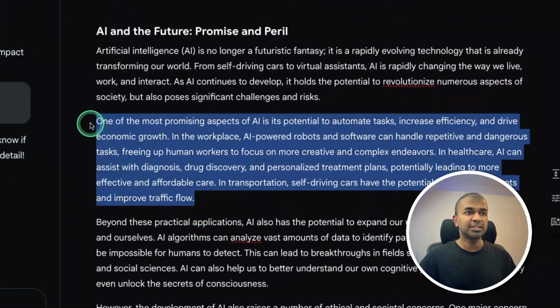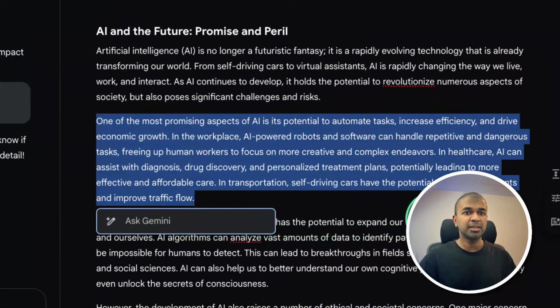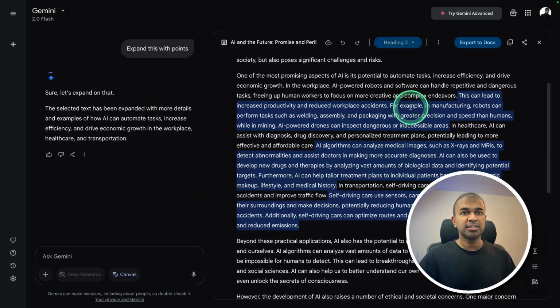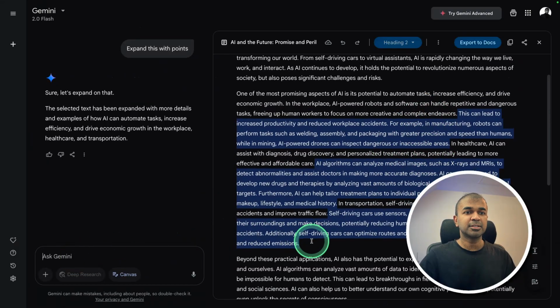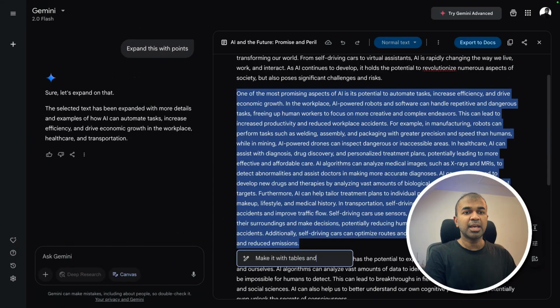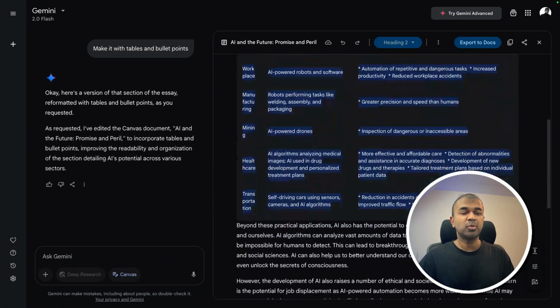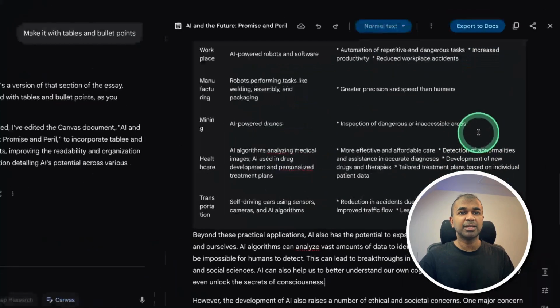So I can even select a portion and ask Gemini, expand this with points. And let's see how it's going to expand. And you can see right in front of our eyes, it expanded. Now I can ask, make it with tables and bullet points. And now you can see it's automatically converting that portion of the text into a table. And that is really nice.